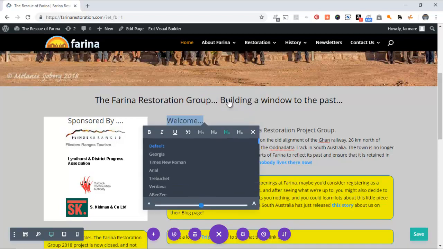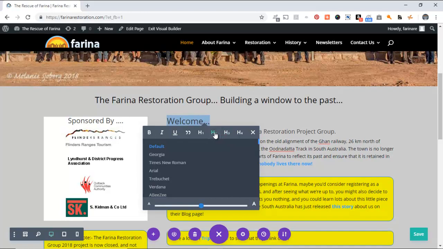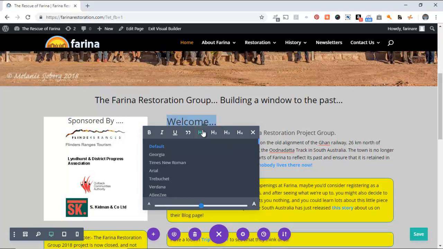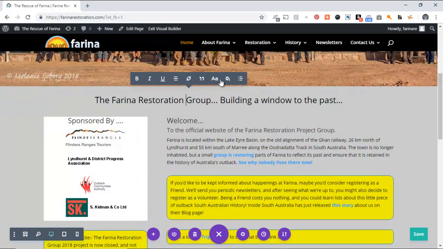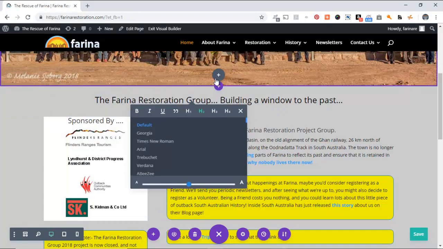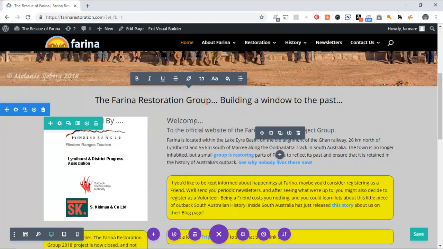This is for the size. So if we, as you can see, that's a H3. So if we wanted it to be bigger and become a H2 or a H1, we can just click those. However, most of the subheadings, we've made a H3. And these headings here, I think, were a H2, yep. So if it's a main heading, we make it a H2. If it's just a subheading, we make it a H3.